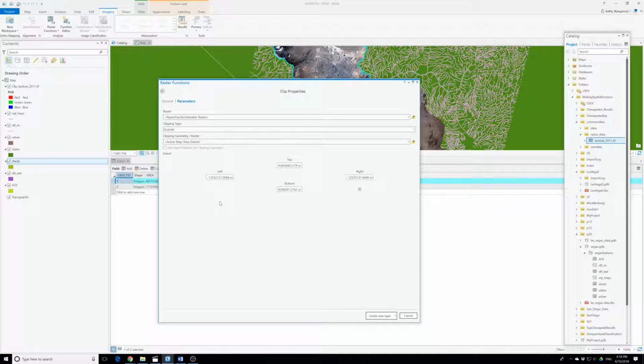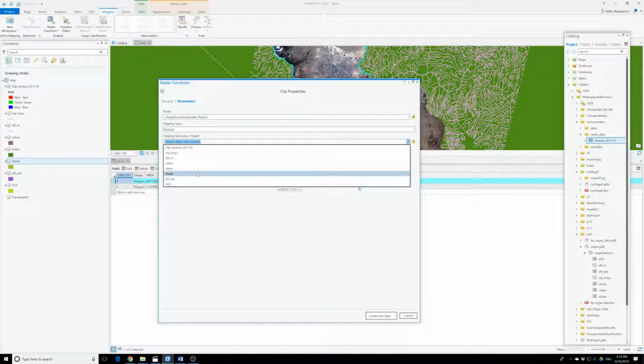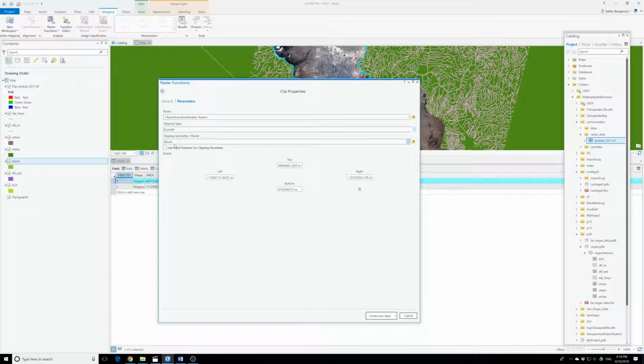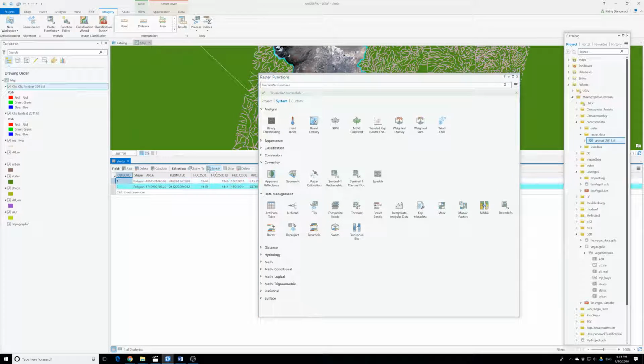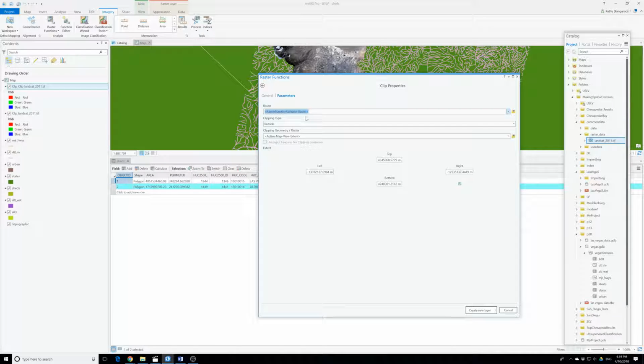So I'm just going to do raster clip again, clip. Okay, it's in sheds. Input, use this feature. Use input feature for clipping. And clip. Okay. And then I'm going to switch and clip again. 2011. And then this one will be watersheds. Use this, create new layer. Okay.